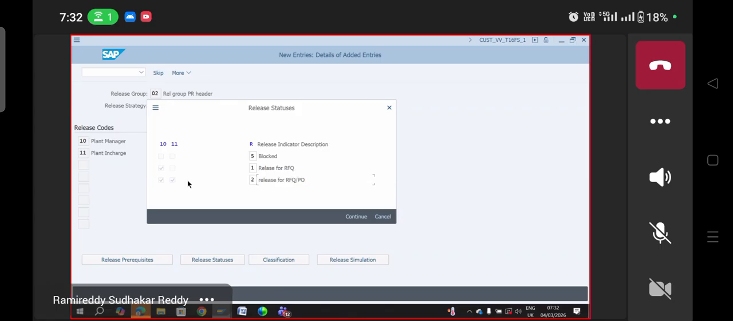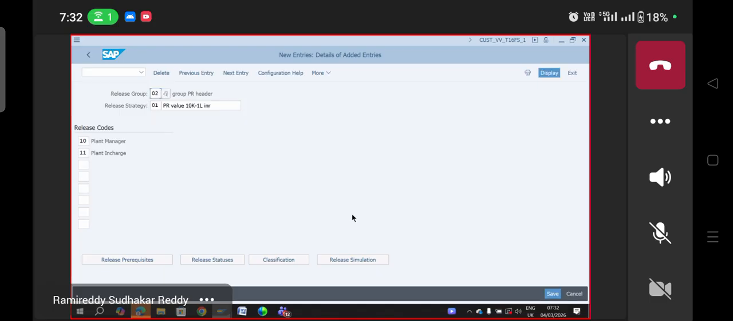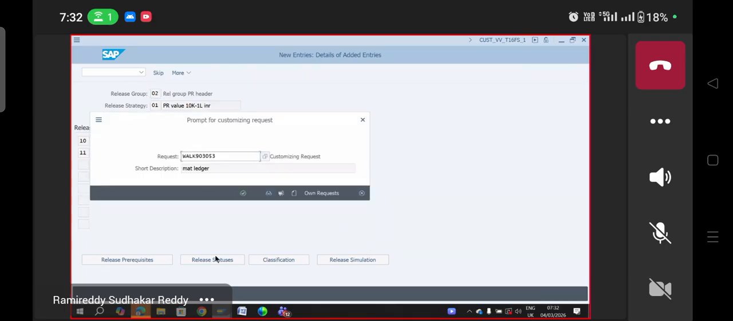So the PR can be released. If these two people have approved, then the PR is released for RFQ or PO. You can create RFQ or PO for that PR, not item-wise but for the entire PR. Click continue button. Let's save. Up to here, you can save the request number.